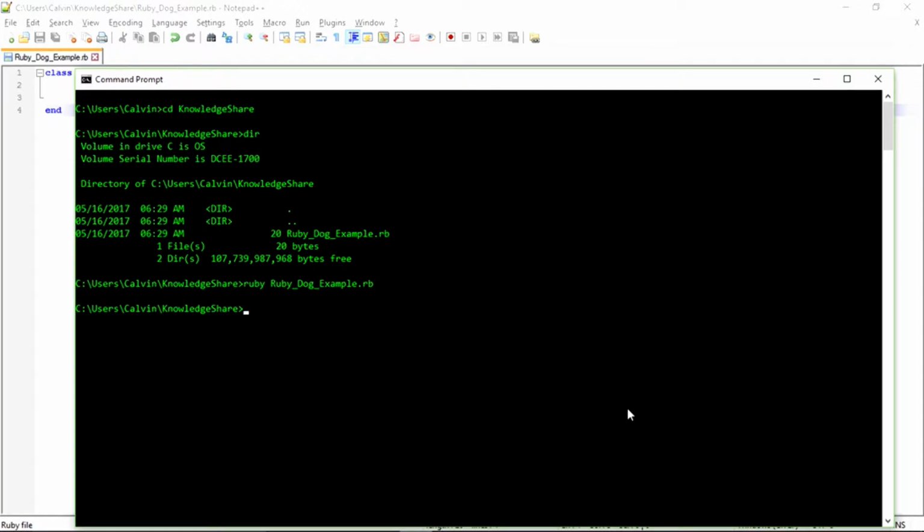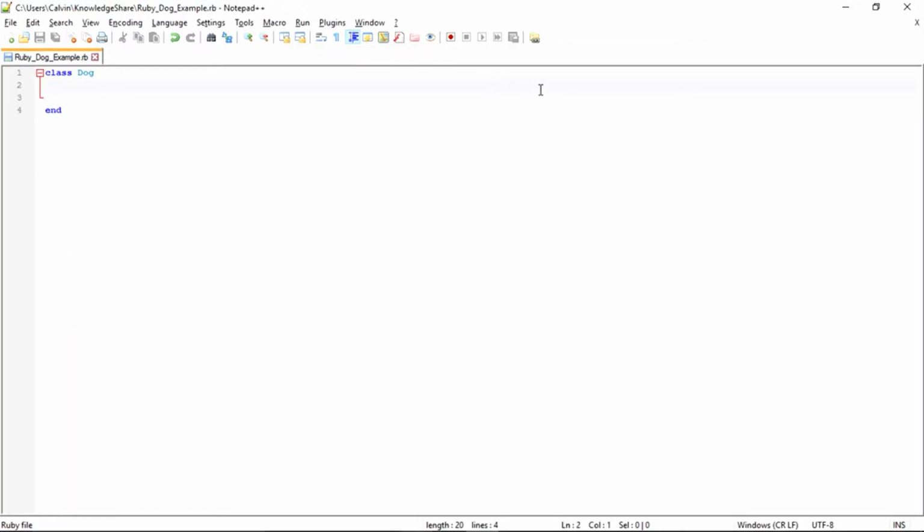There you go, nothing broke, so this is proper Ruby syntax right now. But this doesn't really tell us anything because this class is empty, it doesn't have any attributes or behaviors. So let's go ahead and give it some.